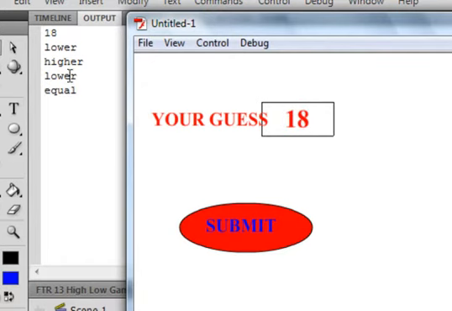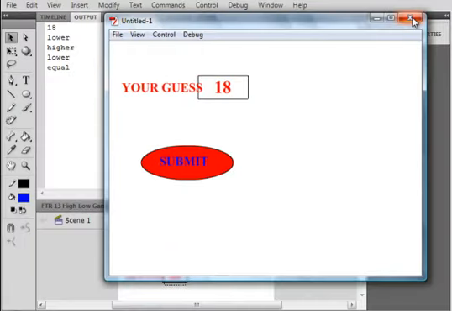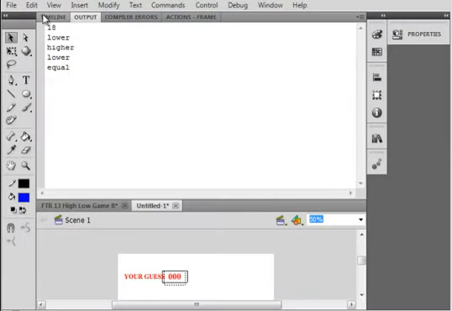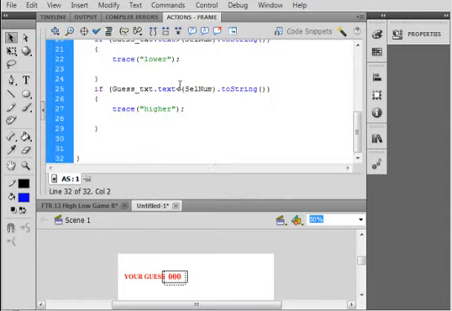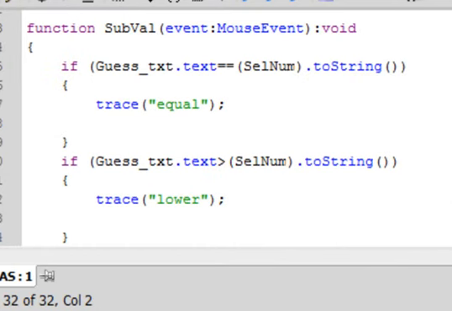So now what we got to do is have these displayed here, because nothing in the output panel gets displayed when you make your game up. Close that. Let's go back to the main timeline. Let's open up the actions panel. Now let's write the code that is going to allow us to display those highers and lowers.